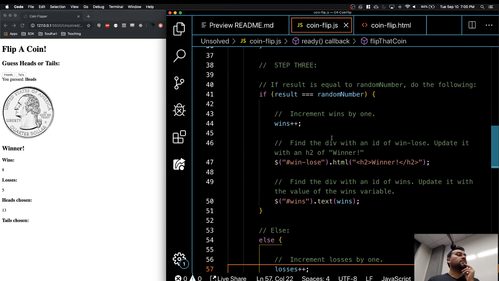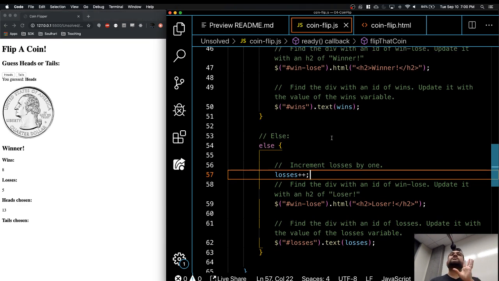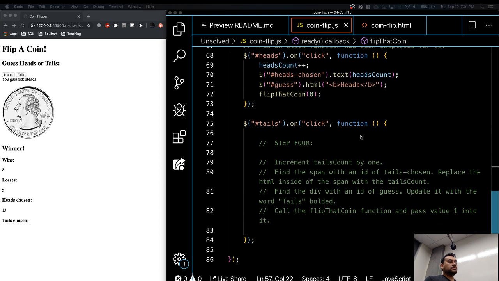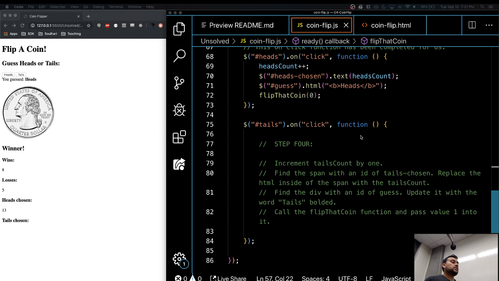Okay, that's step number 3. Any questions on this? Very similar to the first one. This time we are incrementing a different div. Okay. Last step, number 4. It's going to be similar to the heads one, right? What is heads doing? As soon as you click the heads, it increases the heads count, and then it looks up 2 different IDs and then goes ahead and updates that count.